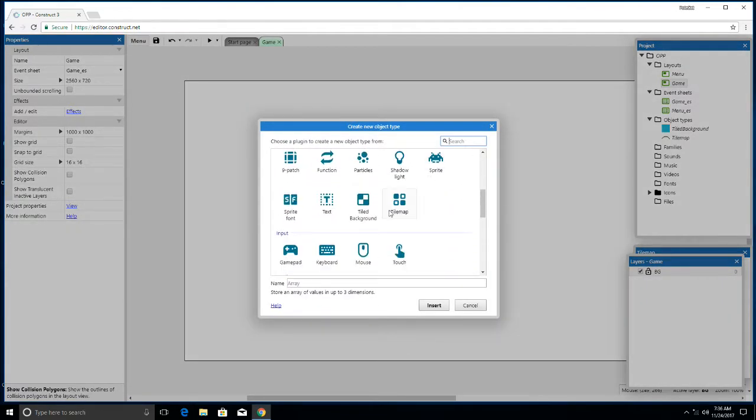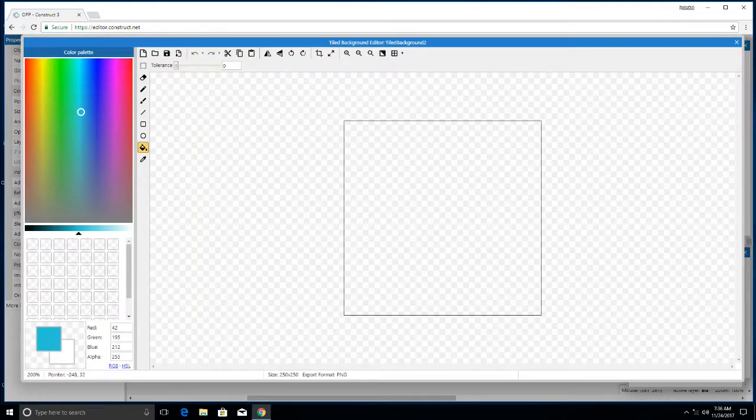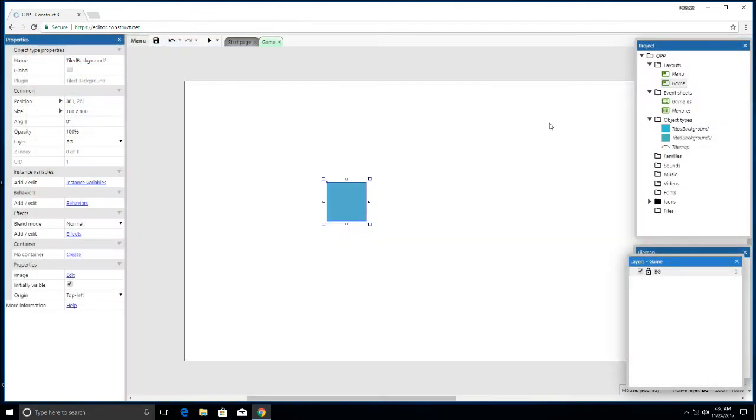And let's bring in a tile background. And so this time we're just going to pick a color to make our sky. Whatever color you like, get the bucket tool and go ahead and paint it. You can make whatever color you want. And then we're going to reposition it.